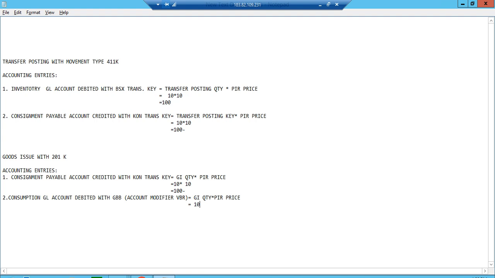So how much is the GI quantity? So goods issue quantity is 10 into price is 10. Quantity is 10 and price is also 10. So 10 into 10, 100. So our consumption GL account will be debited with $100.